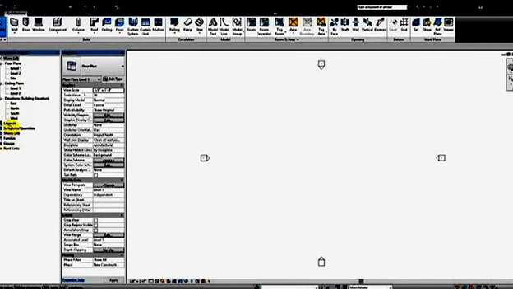The next one is legends. Legends are objects that you would want visible on multiple sheets. So this is typically like general notes, keynotes, symbol legends, anything that would be placed onto multiple sheets when you print.